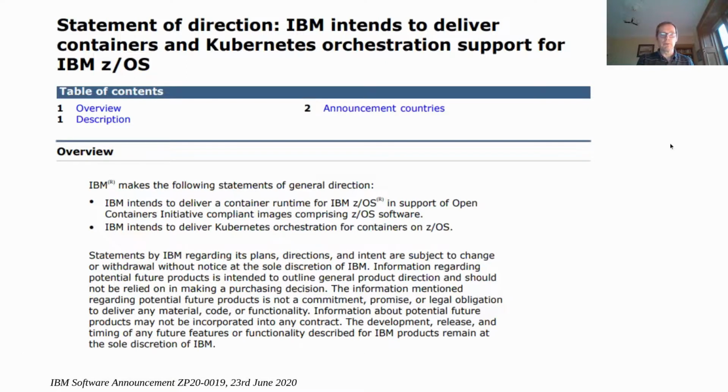Just briefly, what do we have to look forward to? Earlier this year, IBM made a statement of direction that intends to deliver containers and Kubernetes orchestration on z/OS. So that will build further on what we've seen today, in that, as well as native provisioning of the web front end in Node.js within OpenShift, we can start to see native Kubernetes orchestration for CICS regions and databases within OpenShift as well. So all that's to look forward to.